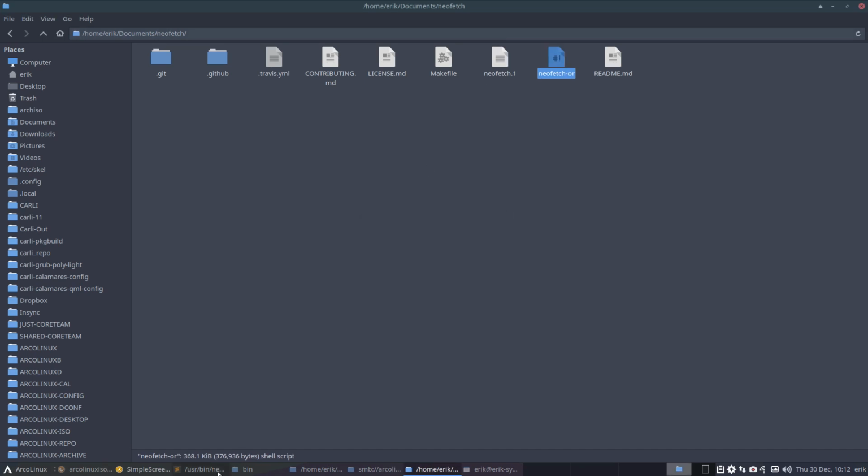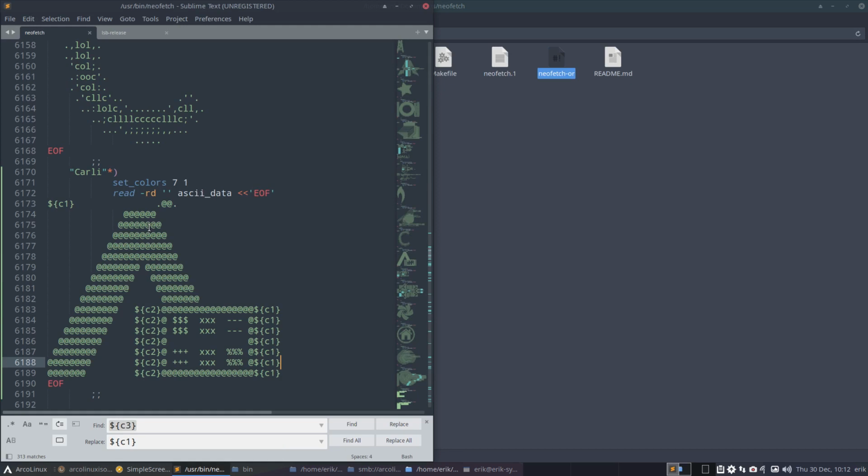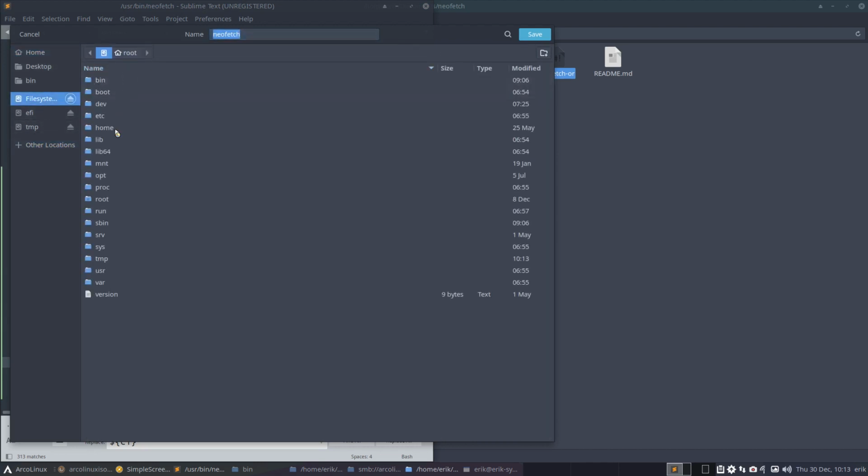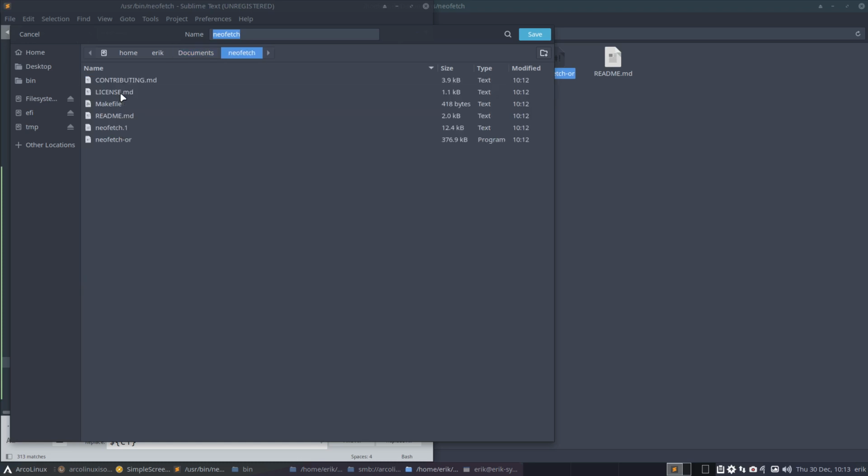The one I have is the one we want from user bin neofetch. File, save as, where, home. I'm in root. No, my friend. Go to home, Eric, and then documents, and then neofetch, and then we save.